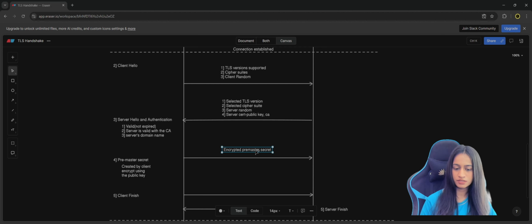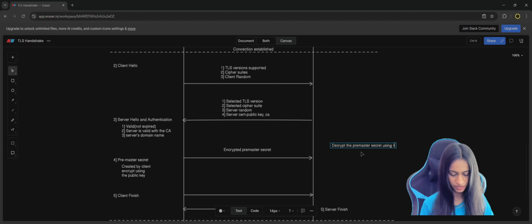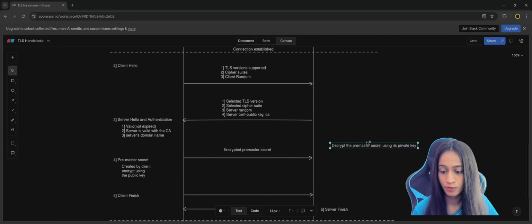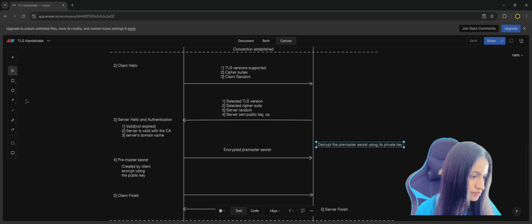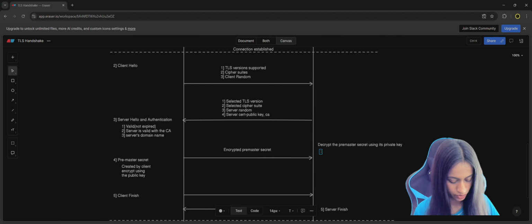Now what does the server do? The server has its private key, right? So it will decrypt the pre-master secret using its private key. I hope this is clear. So at this juncture, the client has the pre-master secret, and the server also has the pre-master secret.